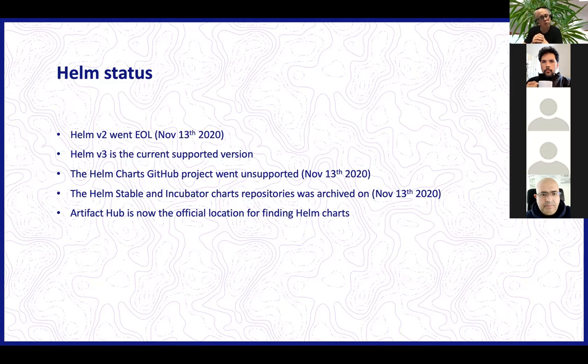And also that the Charts repository would then become archived, and as I said, you check out where you'd look for the latest hosted version of the Charts that are supported. And finally, the Artifact Hub has now become the key location for finding Helm charts.